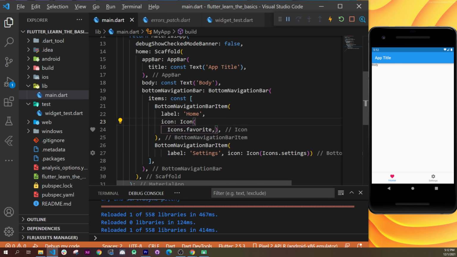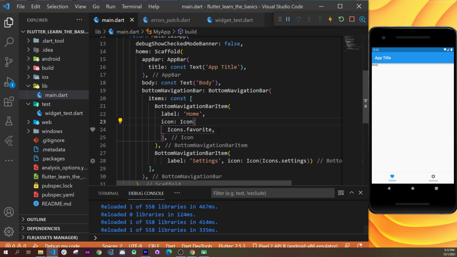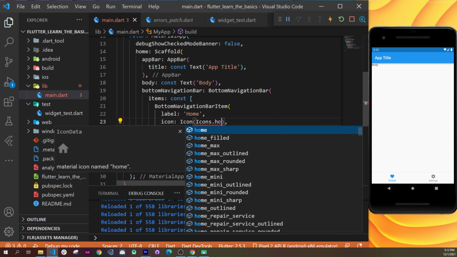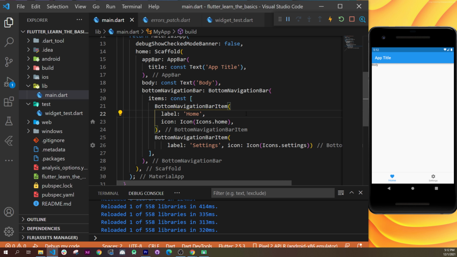But you see, this is how you find stuff, how to build stuff with Flutter. You just make some search on Google, and that's it. I will change this one for something else, like .home. I will put it back. And that's how I knew that you need to put icons.com.